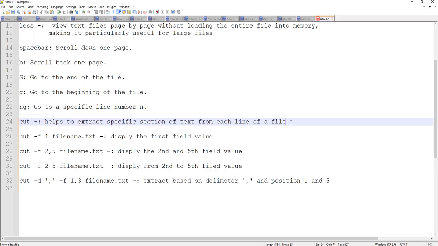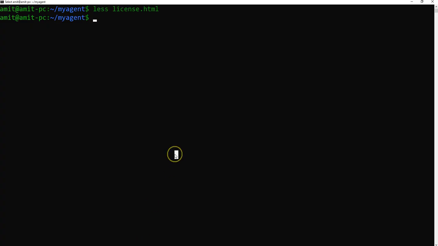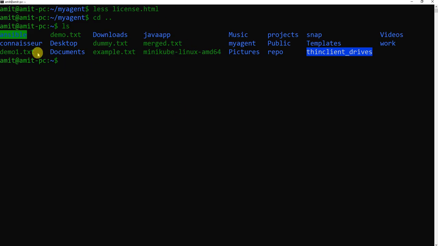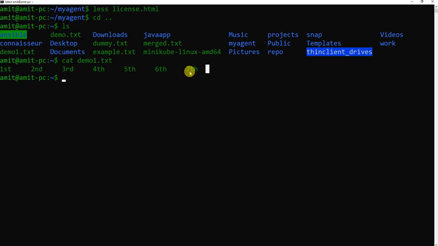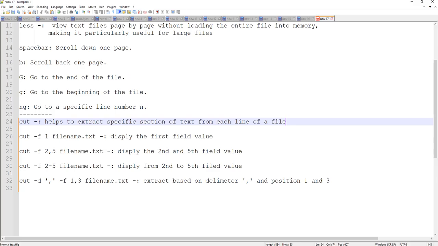Okay, so I have already prepared 2 files. Let's go back to the terminal, and here you can see I have prepared these 2 files, demo.txt and demo1.txt. First of all, I'll show you the contents of demo1.txt using cat. Here you can see I have written first, second, third, fourth till 7, and all these contents I wrote with a tab, so tab separated.